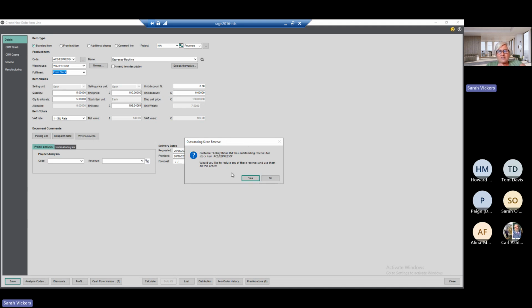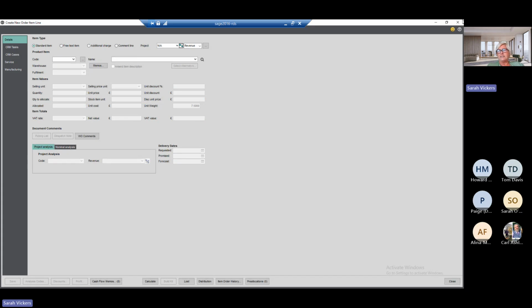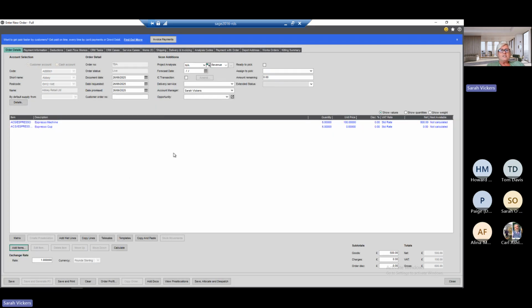Now, I'm not going to go into this bit in too much detail. We'll talk about this when we come to talk about reserves, but you'll see it's flagging the fact that we've got some reserve stock already for coffee cups for this particular customer. So do I want to reduce the reserves? But as I said, we'll come and talk about that in a bit more depth in detail later. So I've got my espresso machine and I've got my espresso cup.